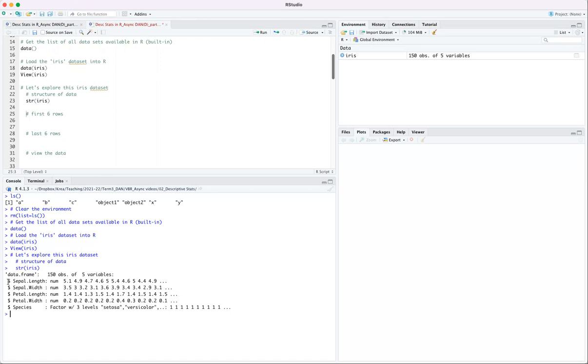Now, notice that preceding every variable is this dollar symbol. That's going to come into play in just a second when we start doing some analysis on this data. So just make a note of that. Okay, so how else can we explore this data set?